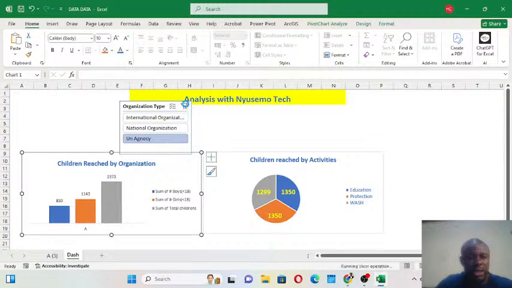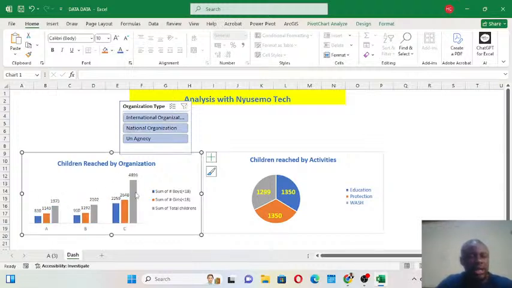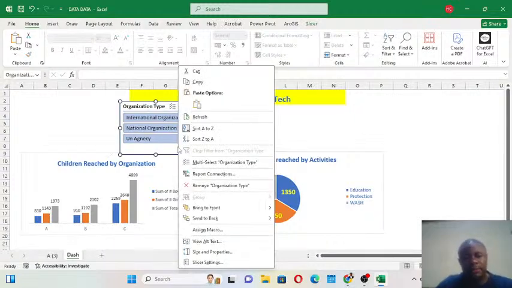If I come to this plus and I click, it gives me all the data into my system. It tells me the summation of what international organizations, national organizations, and UN agencies have done. Okay, right here now, I want to connect these slicers in such a way that when I click, both of these visuals should be interactive. So what I'm going to do is I'll click on these slicers and I right click.